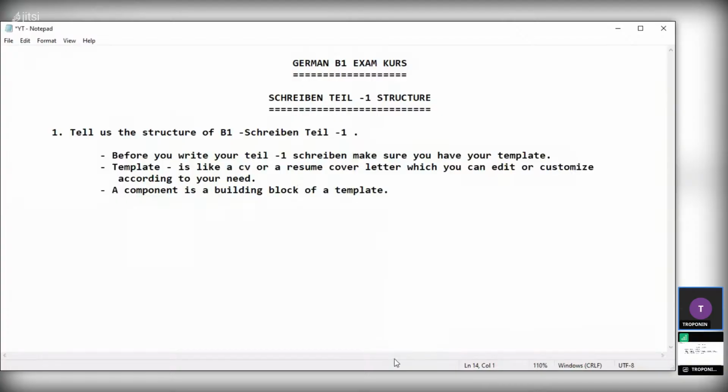So let's continue. Do you remember the coherence? So question number two: what are the components of the Schreiben module?